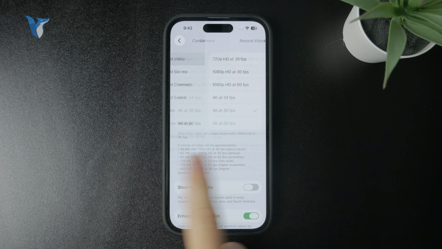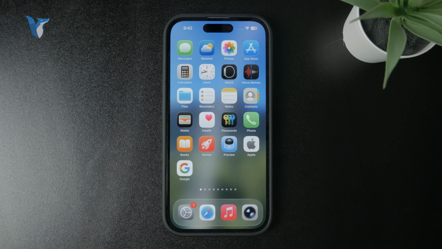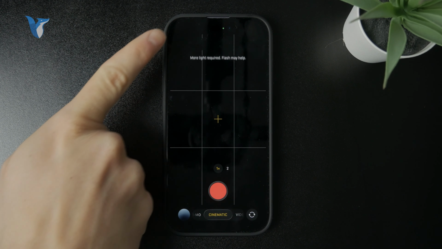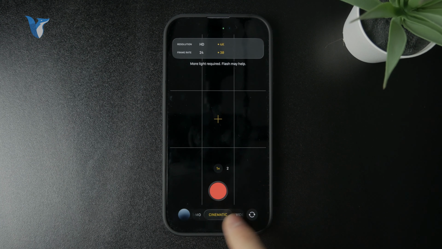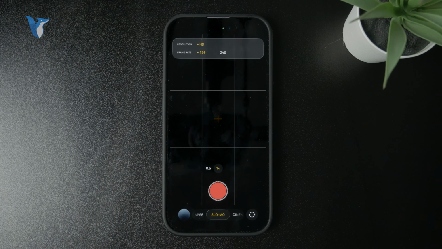And there are even more options, right? So you can record videos not in just the regular video mode. You can also go to the cinematic mode there as well. You can pick the 4K resolution, and it doesn't work with the slow motion, however, so that's a little bit of a downside, but that is generally how it works.